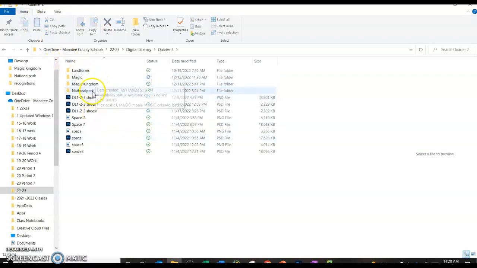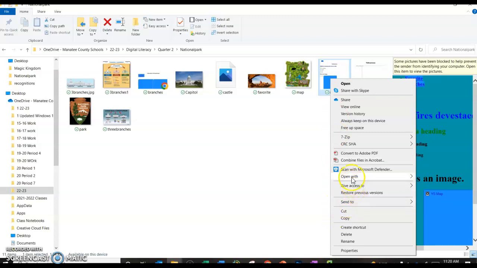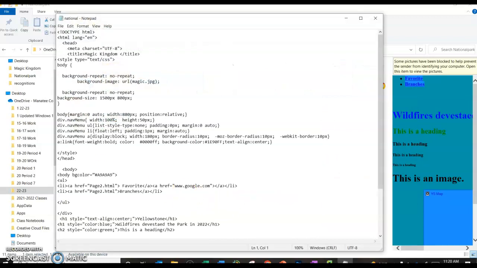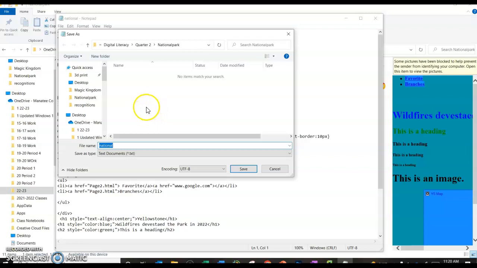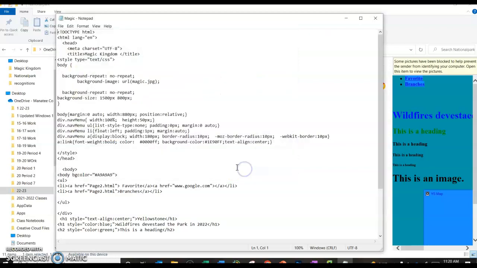I'm going to go to my national park. Here's my page 1. I'm going to right click on it and say open with Notepad. I'm going to save it as Magic.html, so that I don't have to retype everything over and over again, and I'm going to make sure I put it in the new folder I just made.